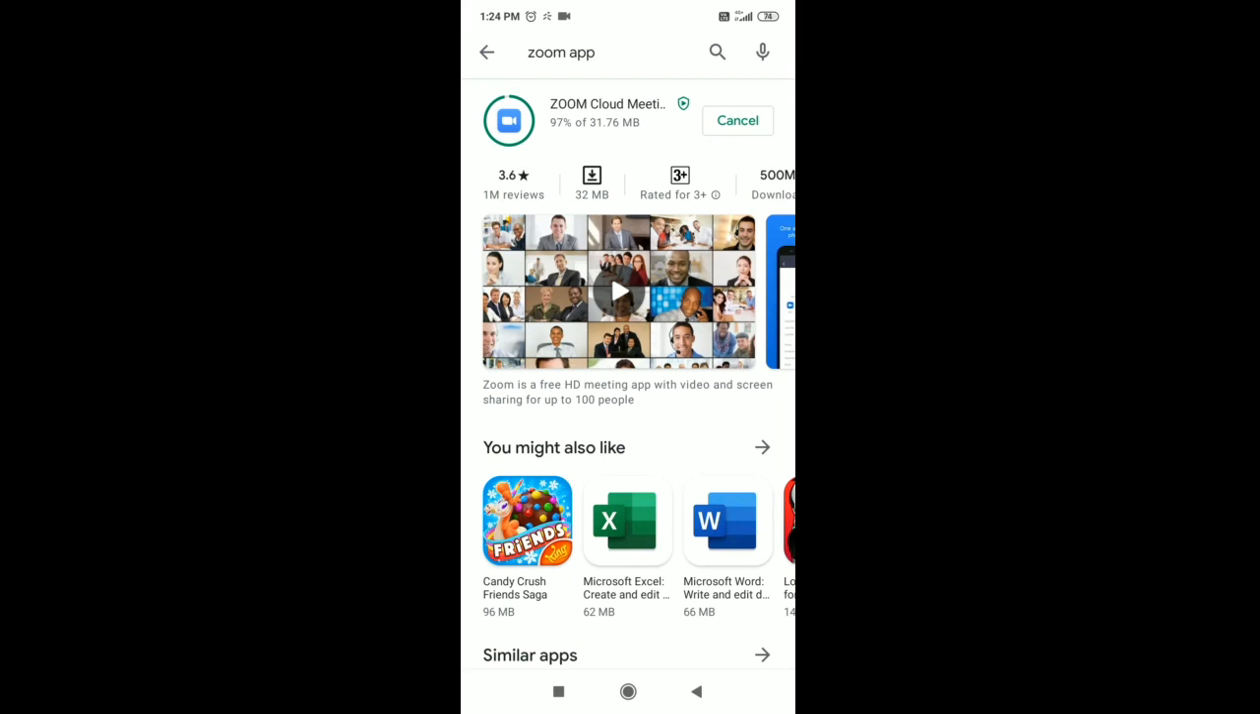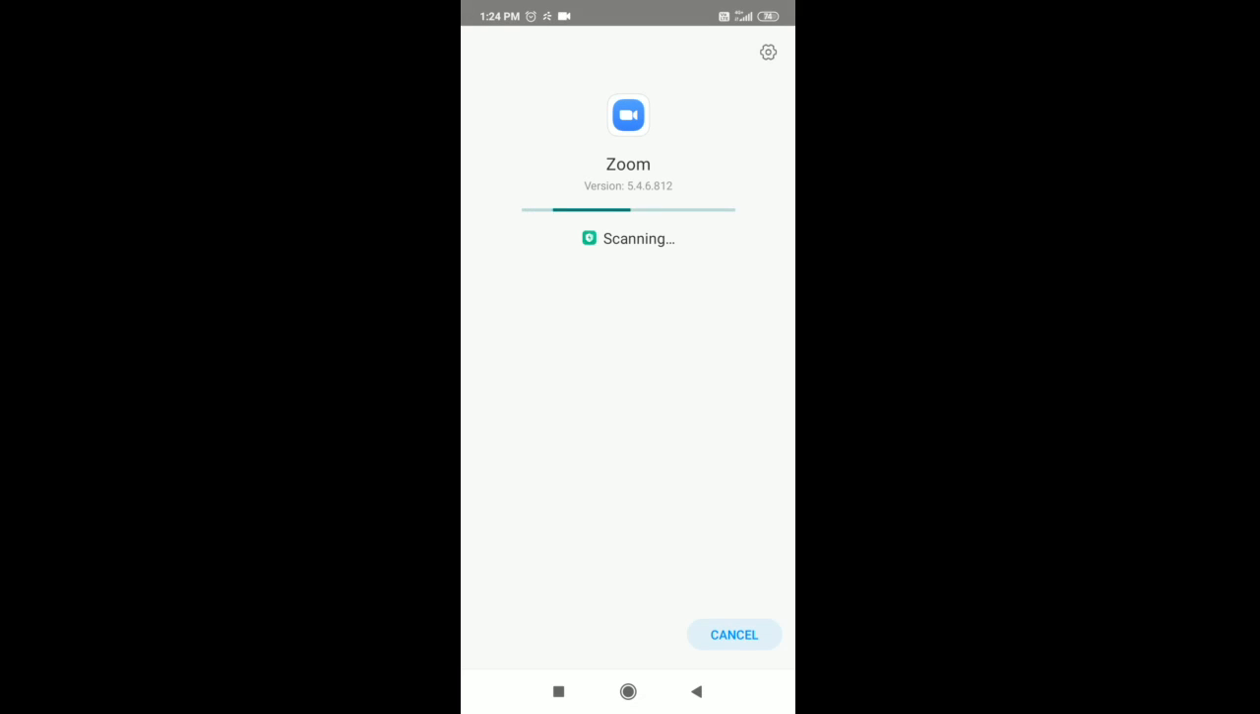Now there is 3% left, and then after loading this Zoom app, the installation process will be showing up. Done. Now this screen will be available here. If you are having a scanner in your mobile, it will.